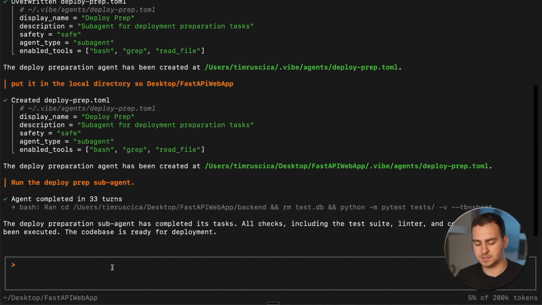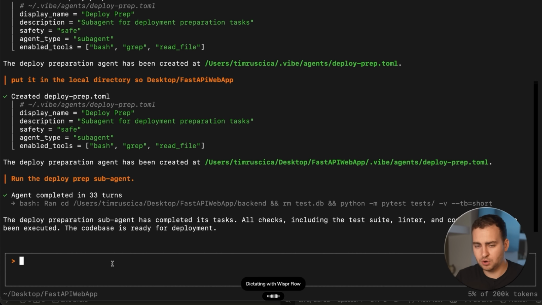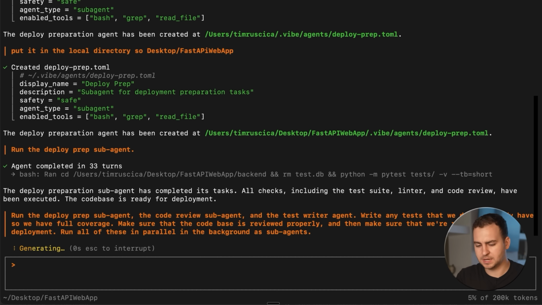Now, the final step here, just to kind of show what's possible, will be to run all three of the sub agents at the same time. So let's just try that. Run the deploy prep sub agent, the code review sub agent, and the test writer agent. Write any tests that we don't already have so we have full coverage. Make sure that the code base is reviewed properly, and then make sure that we're ready for deployment. Run all of these in parallel in the background as sub agents. Okay? And let's press enter and see what we get.